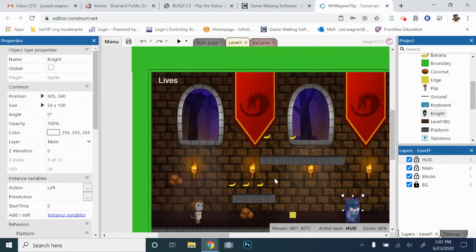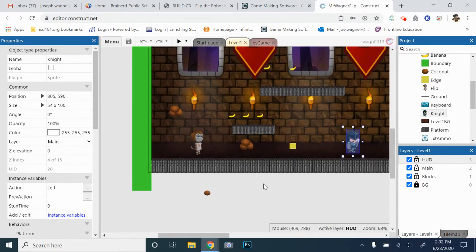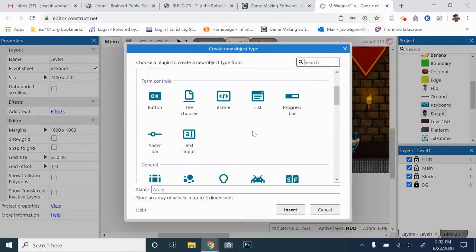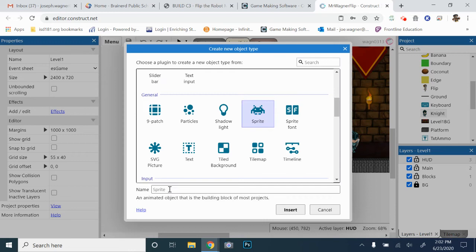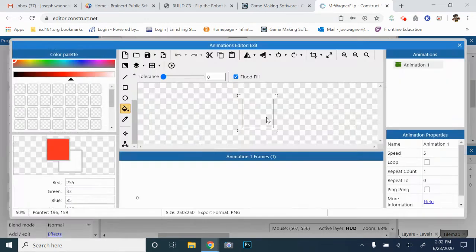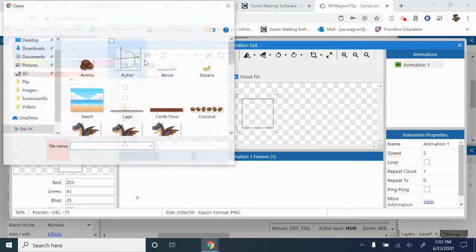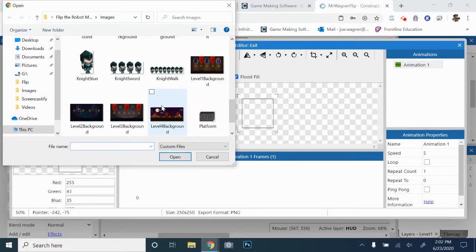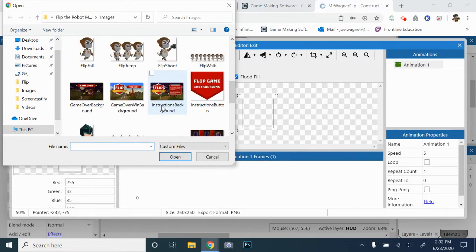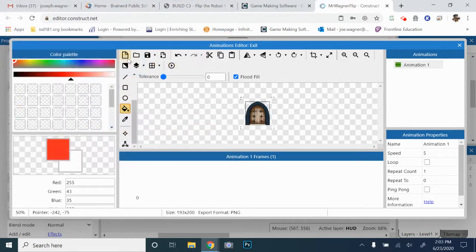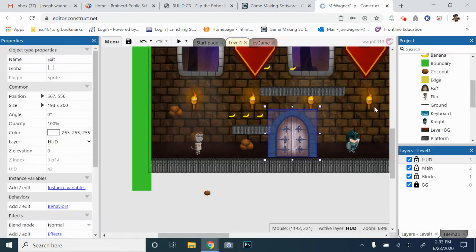So the first thing we're going to do is just make sure you are on your layout, and we're going to make an exit sprite. So just double click on the outside here, make a sprite, and we're going to call it exit. Insert it, click on the screen somewhere, go to the load folder, and then just find the exit in the flip folder. It should be labeled as exit right there. We shouldn't have to change any settings here, so we're just going to leave that.